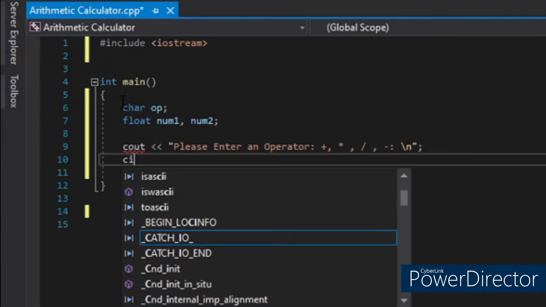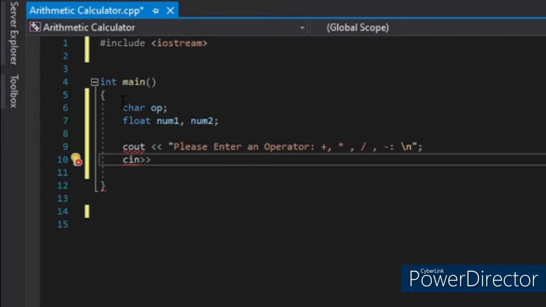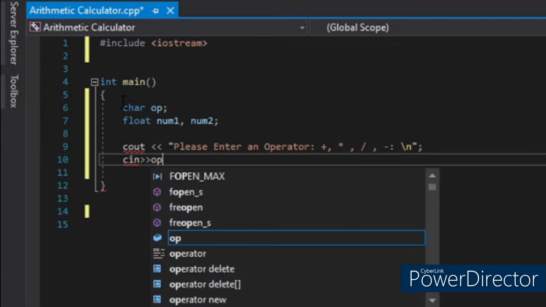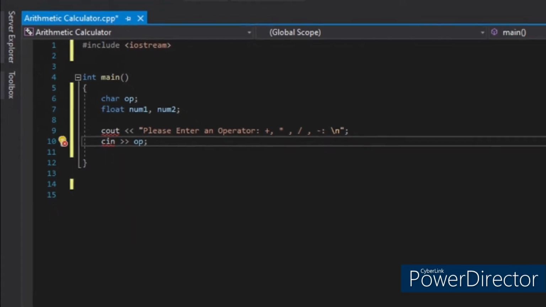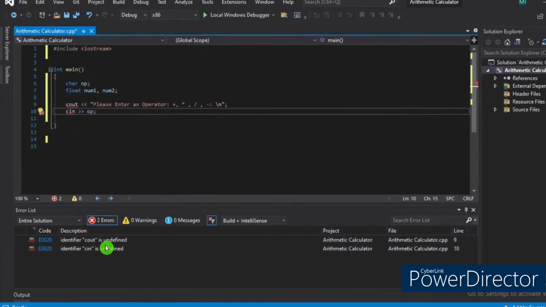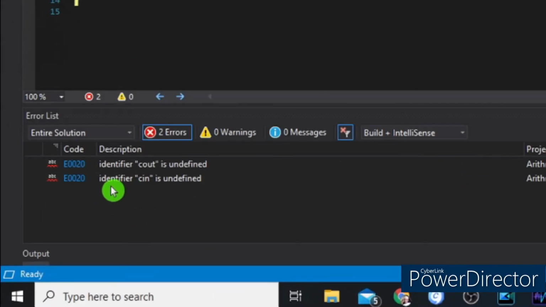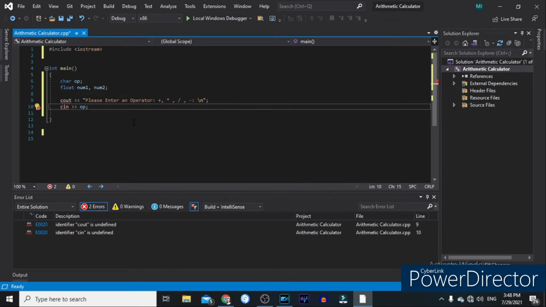So let me use the command cin to enter the operator. So why am I seeing these two errors? It says identifier cout is undefined, identifier cin is also undefined.